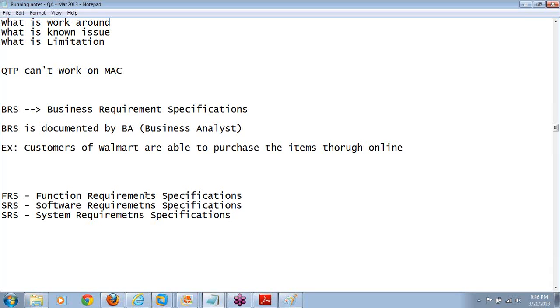What is the difference between BRS and FRS? FRS is a detailed document, a detailed version of BRS. Who prepares it? The business analyst. FRS is in general prepared by the BA.